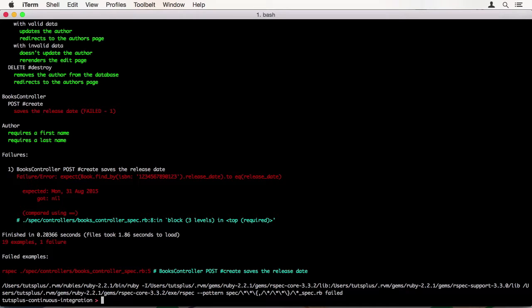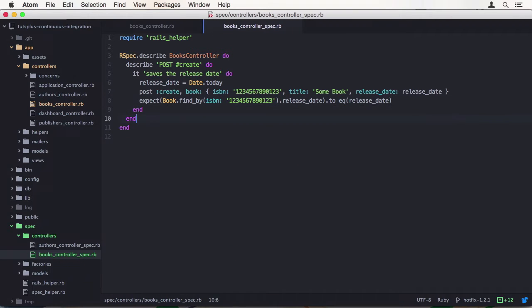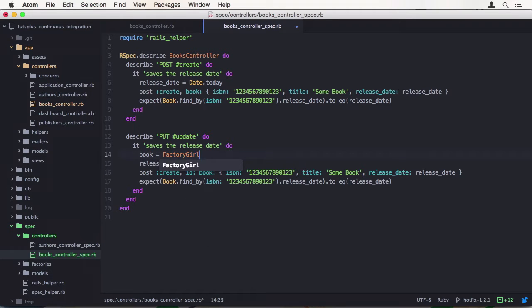The test complains about a missing release date. That is what we wanted. Let's change the code back to the correct behavior. We could also test the update method. To save time, we can copy the describe block from create. Since update expects an already present book, we have to utilize factory girl to create one. We also need to change a few parameters here.